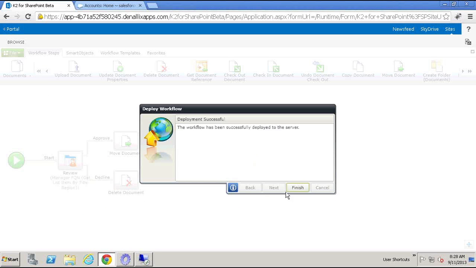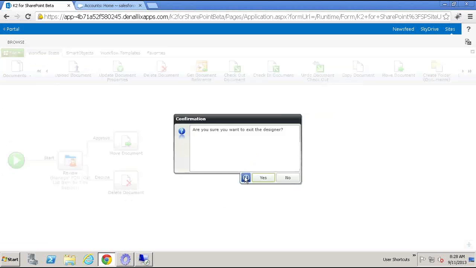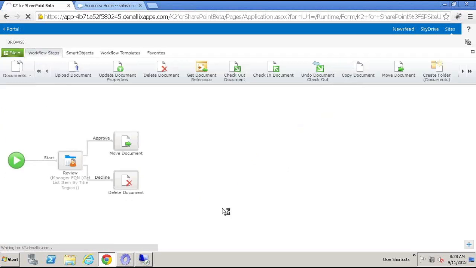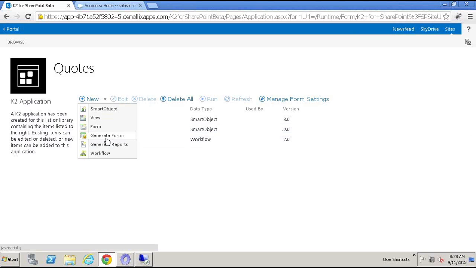Okay, so it's saving the rights, and we'll go ahead and click Finish. So now we can just go ahead and exit the designer. Once we exit the designer, you'll see a screen that Adriaan showed of basically the application for this particular library and all the particular pieces of all of our artifacts for that library. So we have our objects and our workflow. This also gives us the ability to do things like generate the forms and reports and all that other good stuff that we'll look at a little bit later.